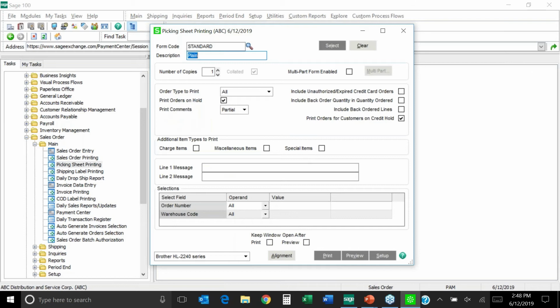I'm not quite sure I fully understand the question. You basically print the picking sheets either by a range of order numbers, or if you have multiple warehouses, you could pull all of the orders of the picking sheets for warehouse 1 versus warehouse 2. You can't really do it by an order date.